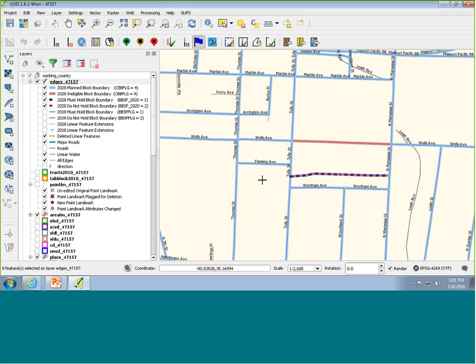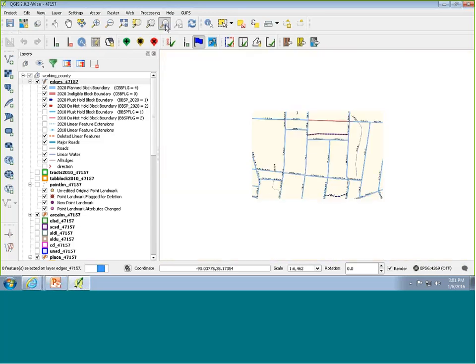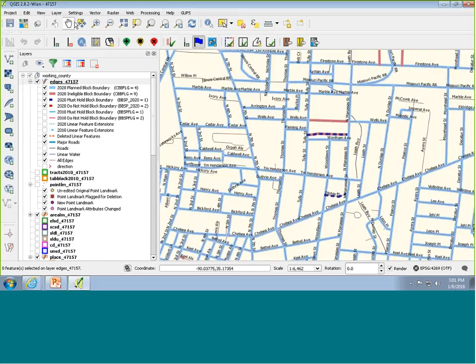All right, so next I'm going to talk about linear feature extensions. So Drew talked about reviewing the 2010 linear feature extensions, and I'm going to show how to add a linear feature extension. So let's go to a different area.